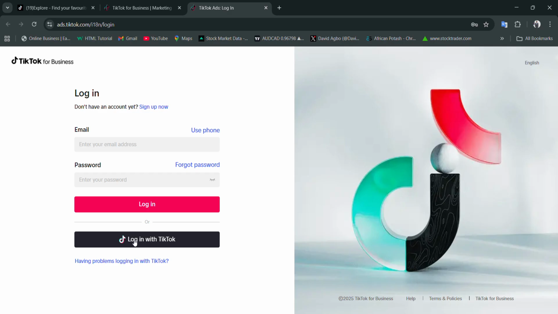So I'm going to be using this option that says login with TikTok. You see the first option is to go through the route of email address or password, but we don't want to use that route because it's going to be so lengthy. It's going to take a whole lot of time, and I don't want to do that because I don't want this video to be difficult for you guys to practice on your end. That is why I'm going through this route that is very simple and easy. So all you have to do is use this option that says login with TikTok.